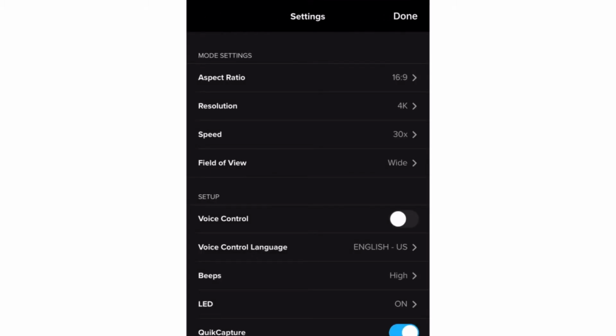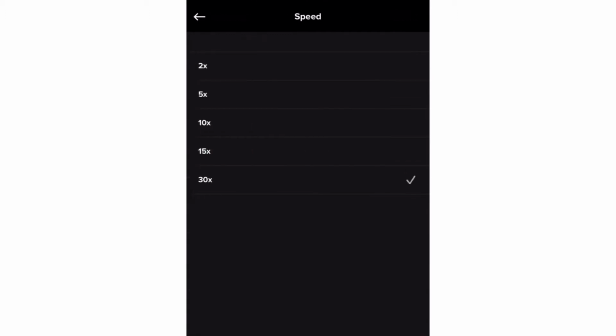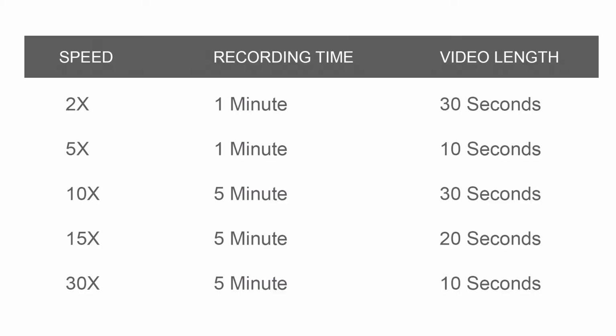Then finally, select your speed. You have options from 2x to 30x. For this tutorial, I'm going to choose 30x. Here's a list of speed settings and recording times that will show you the approximate final video length based on the speed you've chosen. I'll provide a link to this in the description below.